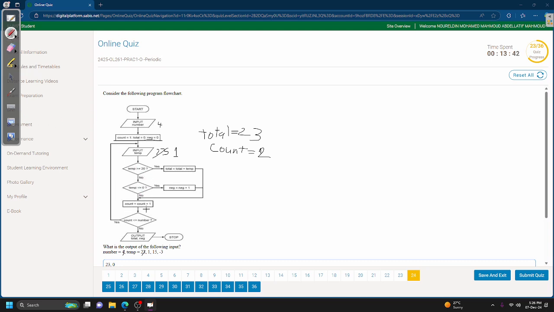And you can move on to count equals count plus 1. This changes it to 3 now. Is 3 less than or equal to 4? Yeah, so you can continue on. Input temp. Now you're inputting the number 15. 15 is not greater than or equal to 20, so you can move on to here. Temp, 15, is also not less than or equal to 0, so you can move on. Count now has a value of 4.